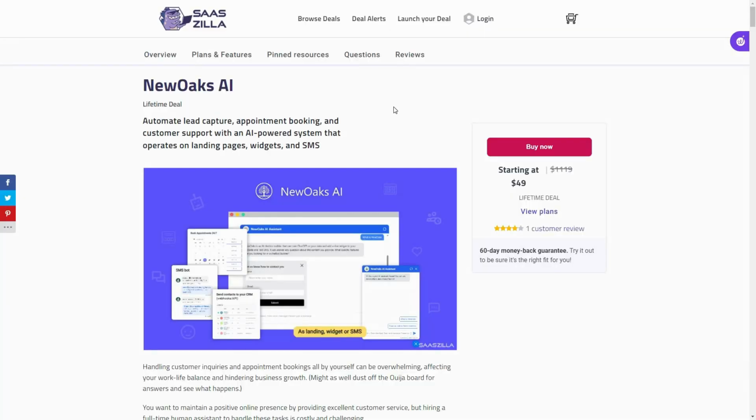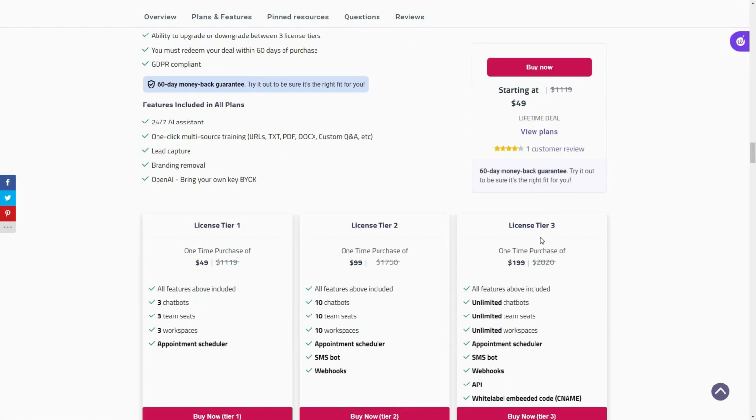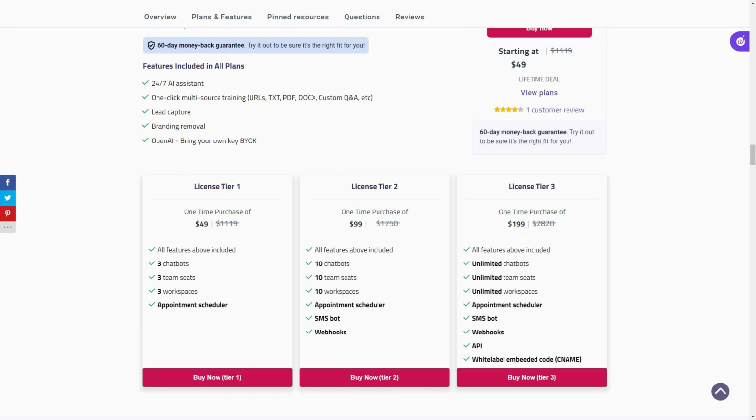So overall, I think NewOaks is an excellent AI chatbot. It obviously has all of the chatbot features, but other than that, it also has a lot of useful additional features such as the lead capturing, the appointment scheduler, text SMS bot, and so many other features. And I think they also have a very good license tier or plan, which is this license tier 3. At only about $199, you are getting unlimited chatbots, team seats, unlimited workspaces, appointment scheduler, webhook, API access, and even white label. So obviously, if you are looking for a chatbot, I think you can go for NewOaks AI.